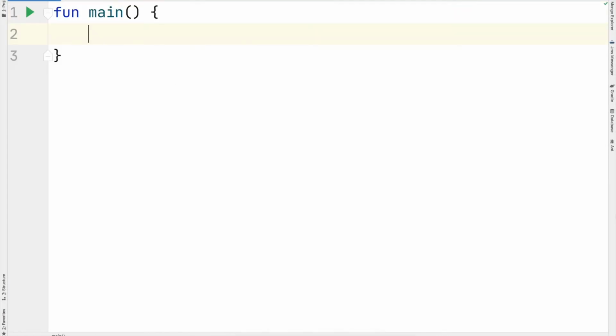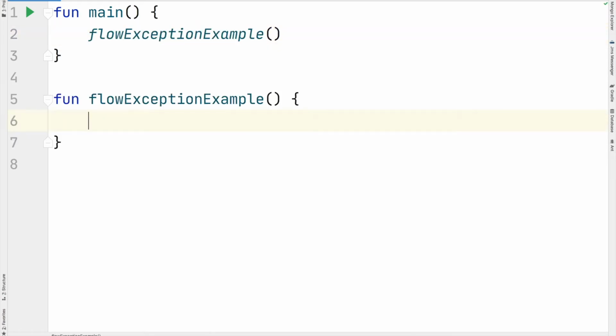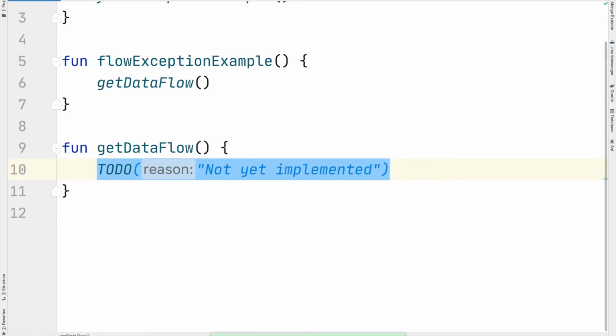Here I will write a simple method from which I'll get a flow of data, and then we will see if there is any exception during this data flow, then how can we handle it. So I will call this method flowExceptionExample, and then I'll simply create this method. Here I will call a method which will return me a data flow. So I'll call it getDataFlow. Okay, and this function will return me a flow of integers.